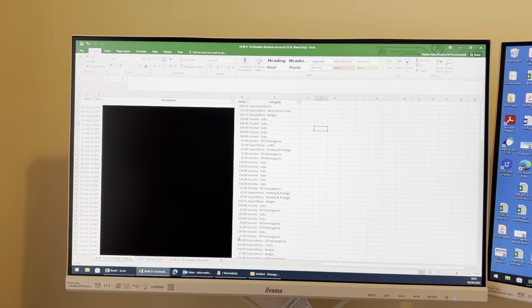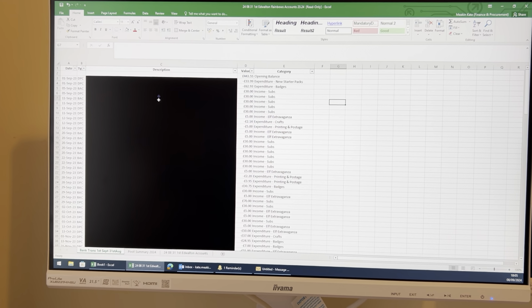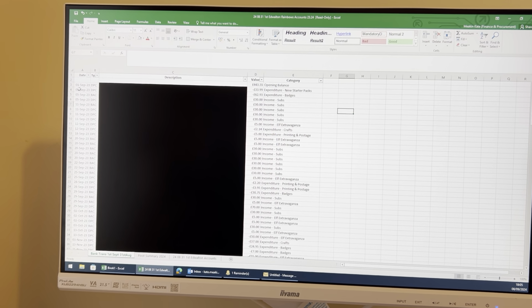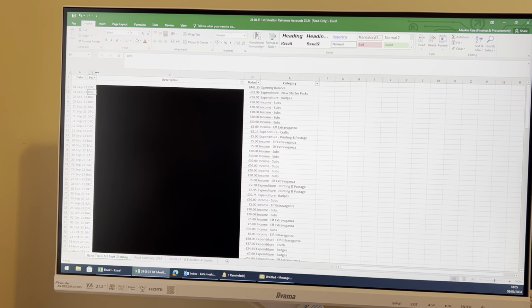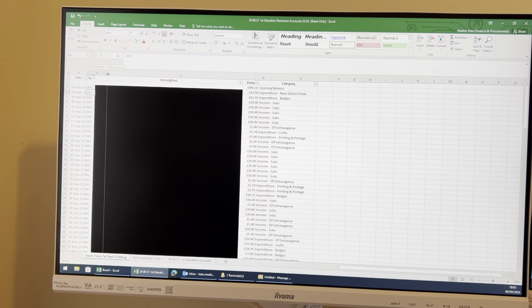So here we are, we've got our spreadsheet and it's got our details of date, type. These are the descriptions. I've just blacked them out on here just because they've got all my Rainbow's names in and stuff. And then they've got the values and then the categories which you've gone down and written.